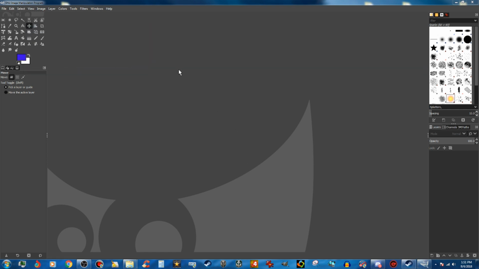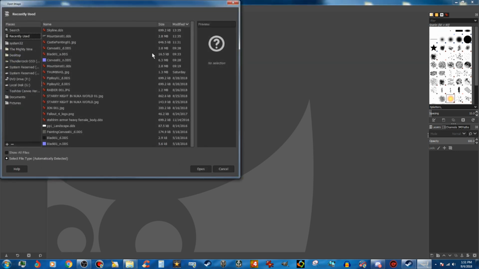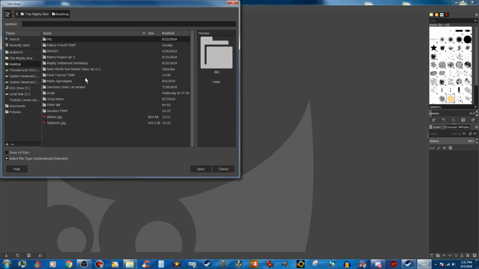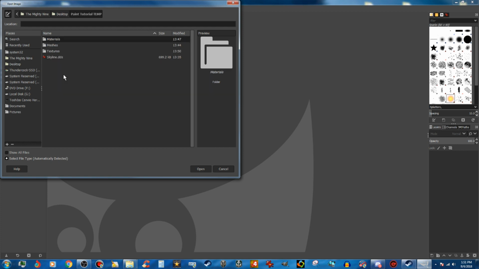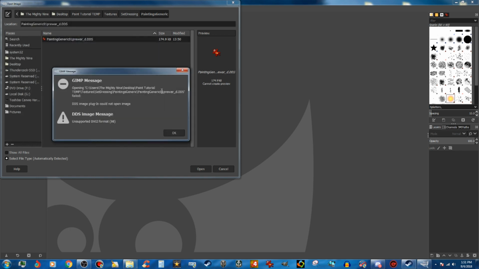okay. I see how it's going to act. I guess you have to open the mip maps. Where is it at? Paint tutorial temp, textures, set dressing, paintings generic, and open. Okay.